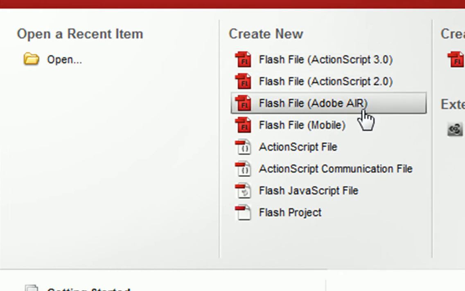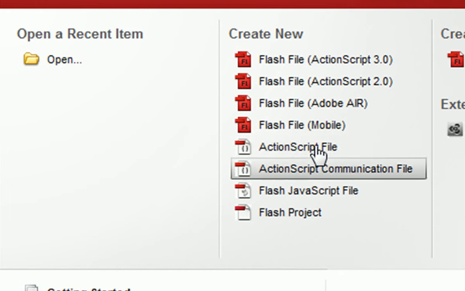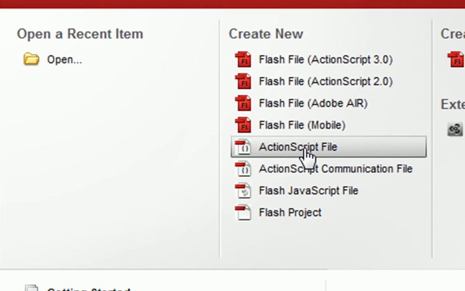Adobe AIR lets you create desktop applications, and that's pretty self-explanatory. Flash File Mobile lets you create Flash files for mobile devices, and here are all the text-based files we'll be working with later.